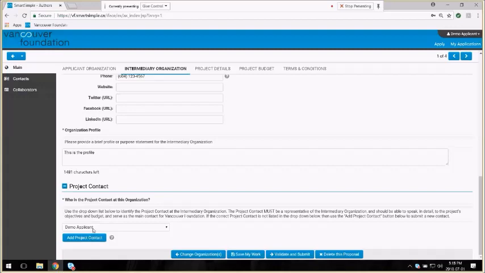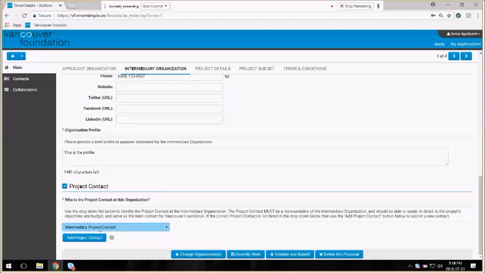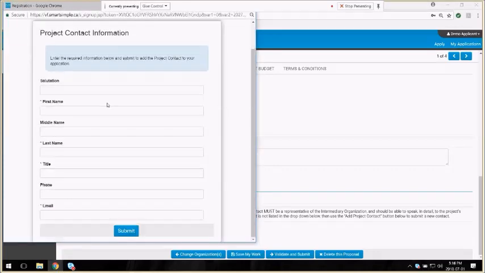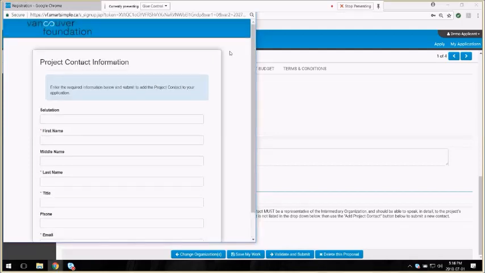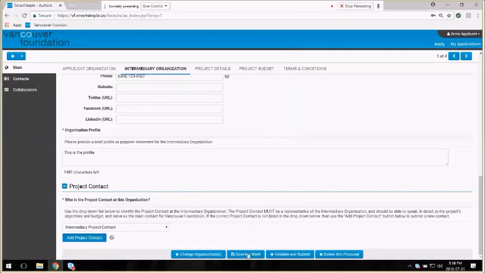So I can look to see if there's a project contact listed already that I want to choose. I'm going to choose this project contact. If there wasn't another project contact listed that I wanted to use, I could open this screen, fill it out, hit submit, get the message that I've submitted successfully, come back. I have to save my work before that person will show up in the list. Once I save my work, I can use the drop-down list and there they are.